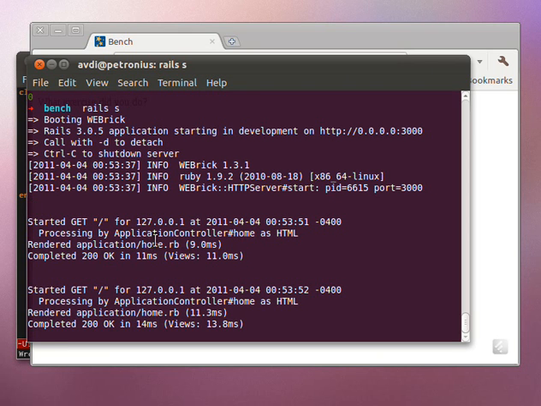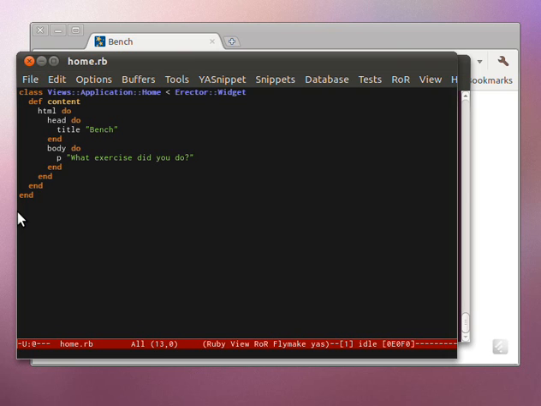So that's just a very, very quick guide to getting up and running with Erector, and it doesn't really cover any of its more interesting features. But maybe I'll put together another video to show some of the more advanced features.